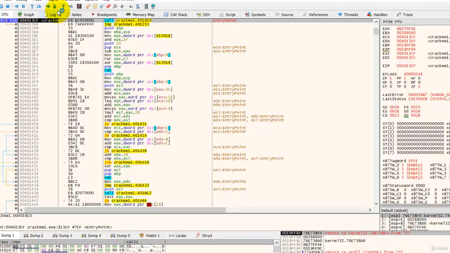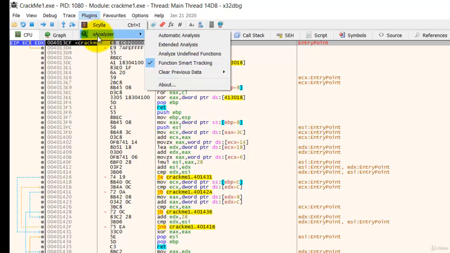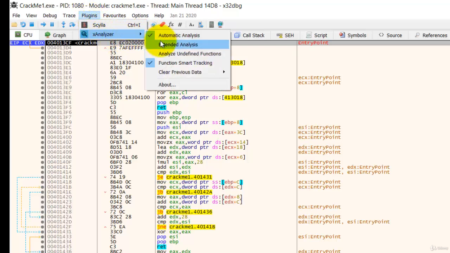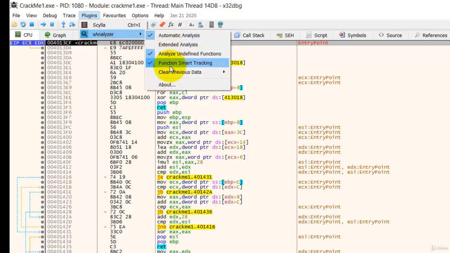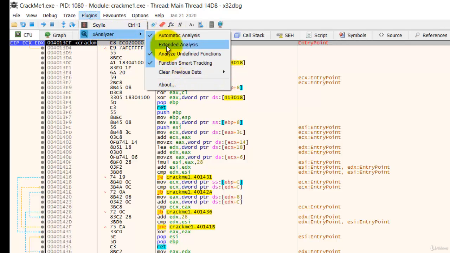and now I want to configure my plugin. You can go to your plugins menu, select xAnalyzer, and over here click on automatic analysis. Plugins one more time, click on analyze undefined functions. Then the rest, don't change anything. Clear previous data, leave it as it is, the default. Just check first, third and fourth.